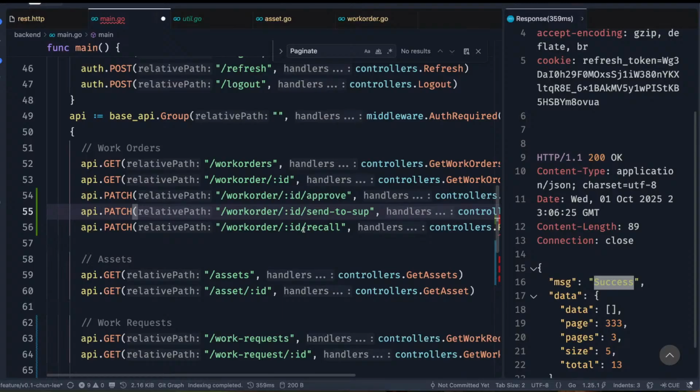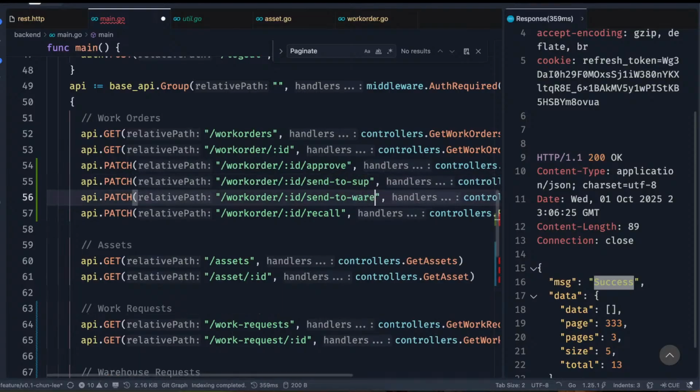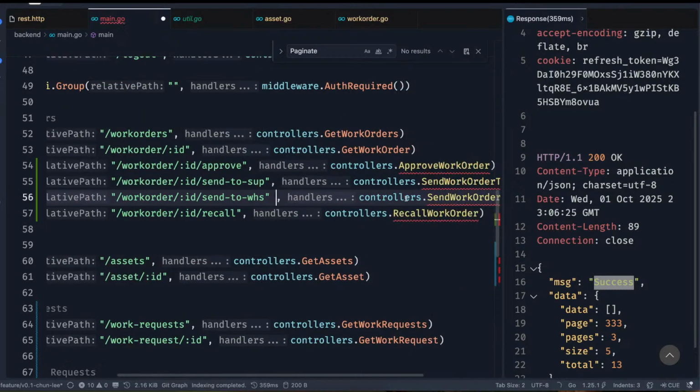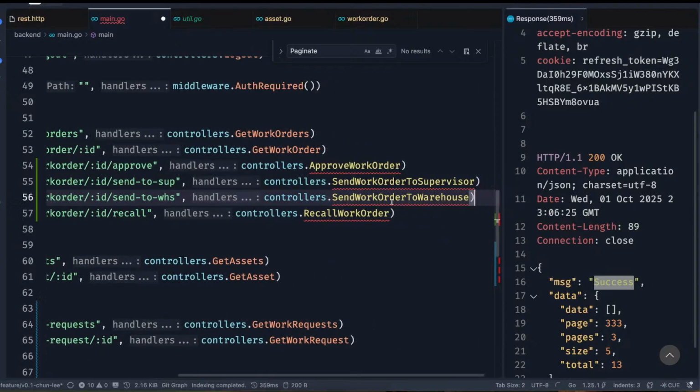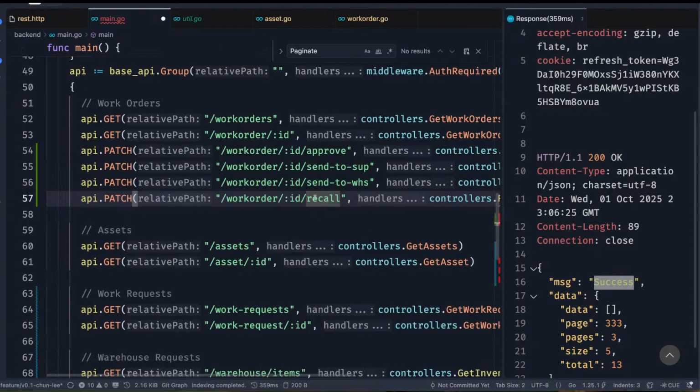Okay, now the next thing. I think we've done approve, send to supervisor, recall. What other thing do we want to do? Send to supervisor, send to warehouse, good. Warehouse is short form for WSH. Oh yeah, you're not going to suggest something for me? Good, send to warehouse. That suggested that for me. Now, what other? I think I've captured quite a lot of them.